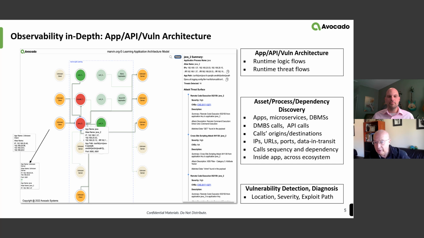All runtime threads flow. It's actually attack surface that we've just discovered, the calls from this unknown client into the Java application and then the database. It discovered it automatically for you, all assets and processes and all dependencies. You see all applications and microservices and databases. You see all API calls, so to say, and direct database calls.